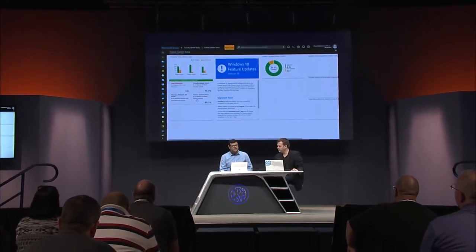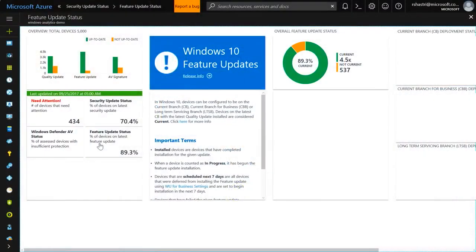The next feature is around feature update. Pretty much like the monthly or security updates, except this is happening twice a year. And then in an organization, you could have a spread of various feature updates deployed on machines. So what this view is going to give you is a status of all the feature updates and whether you're keeping up to date, and if you have any updates going out of support, so that you can start planning for the next feature update deployment.